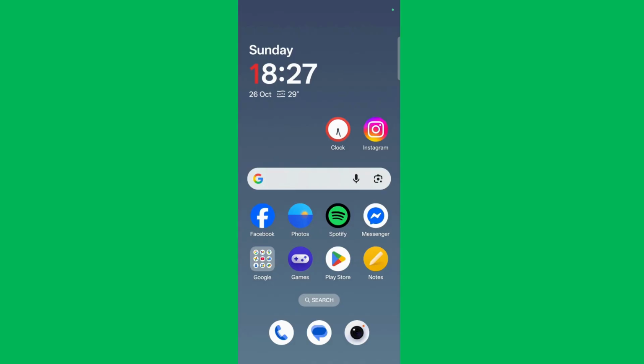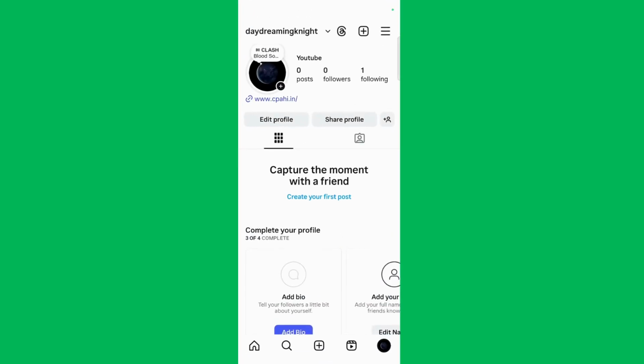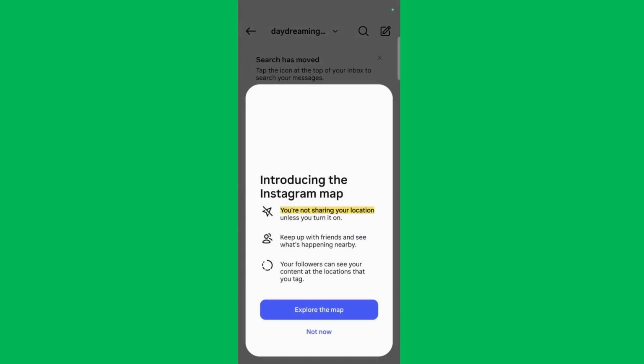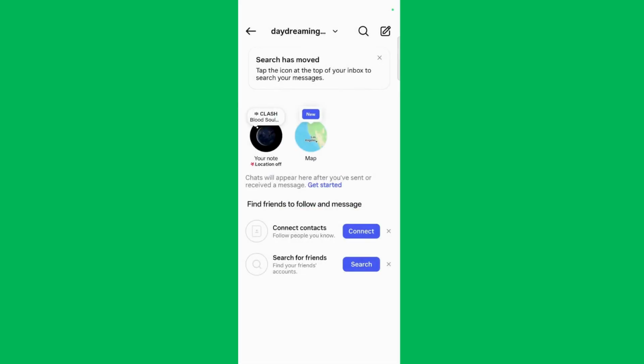In this tutorial I'll be showing you how you can create a group chat on Instagram. So first let's open up our Instagram application, and then once you're inside the home page you need to click onto this message option. So now here we are inside the message option.